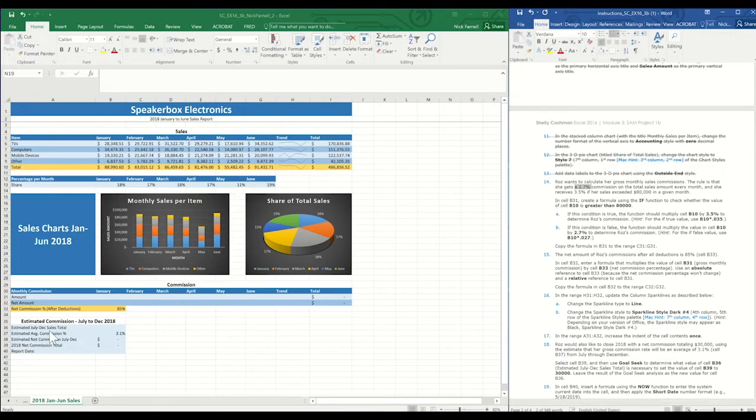So in cell B31, we're going to say equals IF, and we'll double click that IF to start the formula. So if B10, because that's the total sales in January. So if B10 is greater than 80,000, so the greater than sign, then 80,000, and then I'll add a comma.